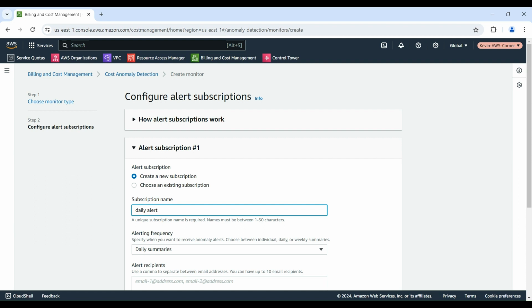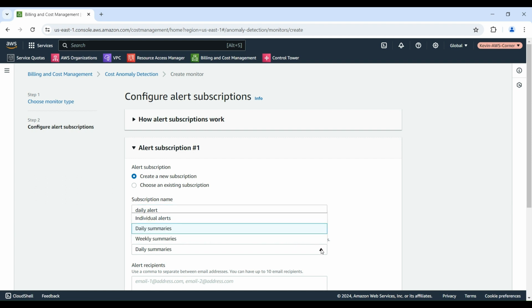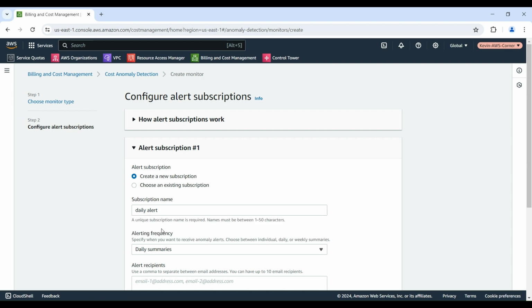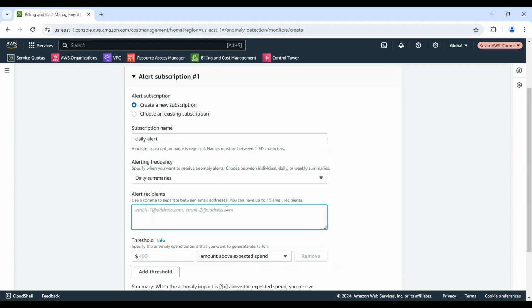Under Alerting Frequency, choose your preferred notification frequency. You can choose Individual Alerts to get an alert as soon as an anomaly is detected, Daily Summaries to get a daily summary when anomalies are detected, or Weekly Summaries to get a weekly summary. In this demo, we will choose Daily Summaries. Under Alert Recipients, enter email addresses for this subscription.